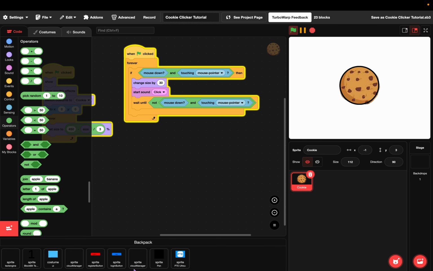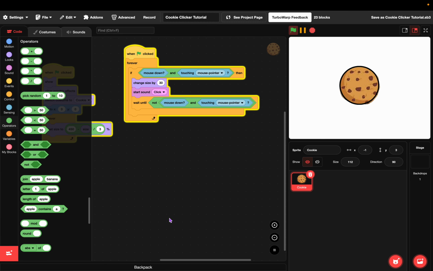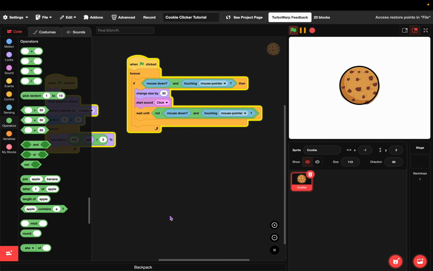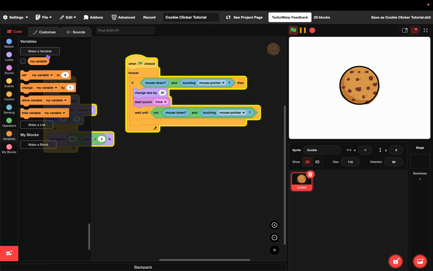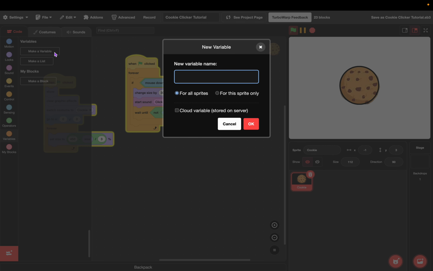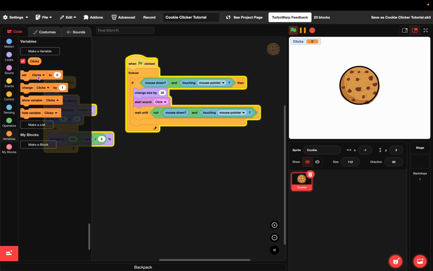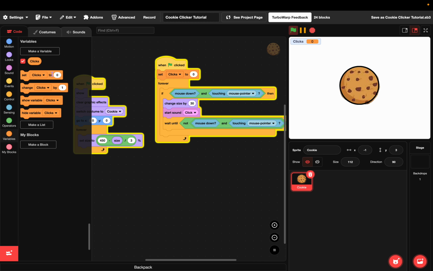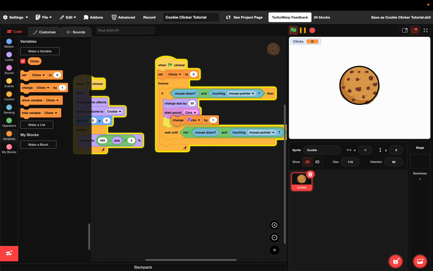But now we should make a score now. So you should create a new variable and call it clicks. And then when green flag clicked, you want to set clicks to 0. And when the mouse is clicked, you want to change clicks by 1. And for now, you want to change it to a large readout.